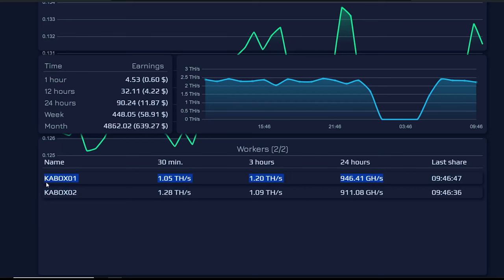So the past 24 hours, the KA Box 01, this is the one with the external fan, has an average of 946 gig hash. It hasn't been 24 hours yet, but I wanted to record this because there is a drastic difference. Past 3 hours, we're at 1.2 terahash. The KA Box 02 is the one with stock, no external fan. It's at 1.09 terahash average over the past 3 hours.